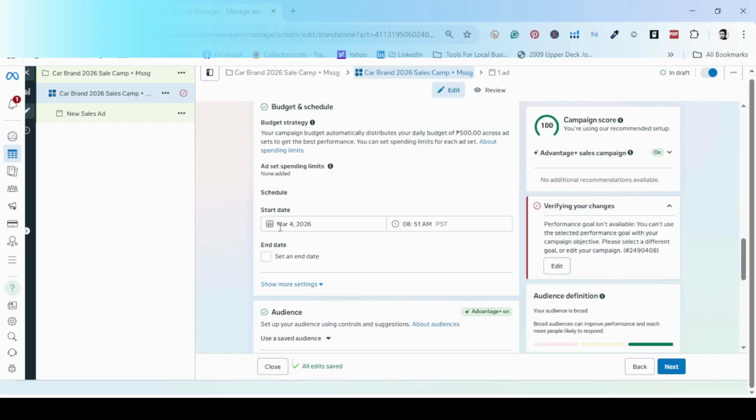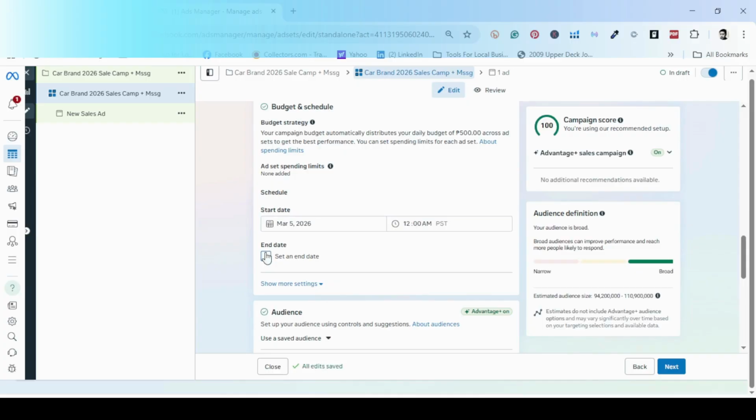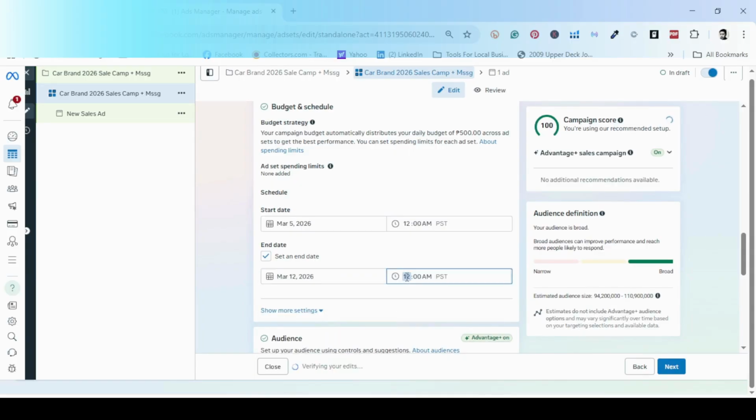Edit your schedule. We start always on the following day, 12 a.m. Set up an end date. We will run our campaign ads for 7 days. Then end 11 p.m.